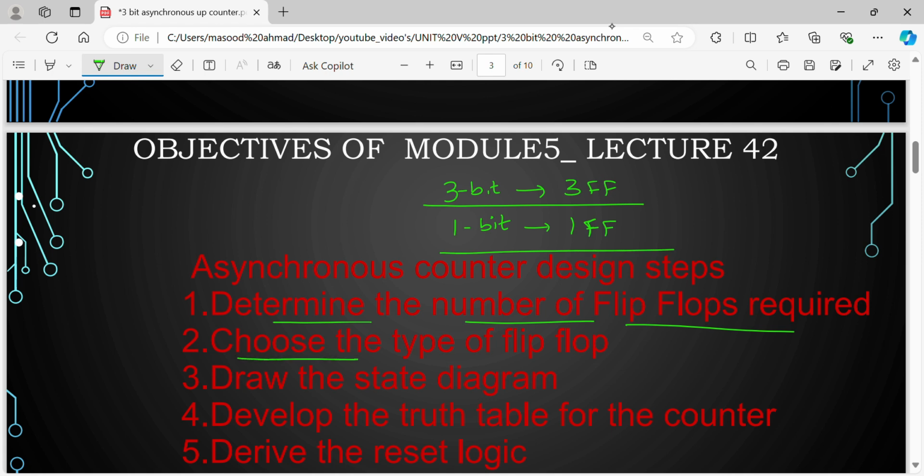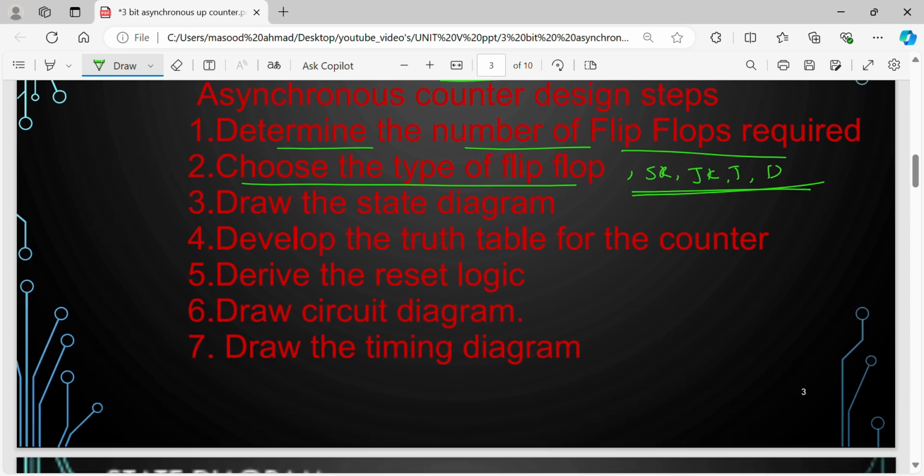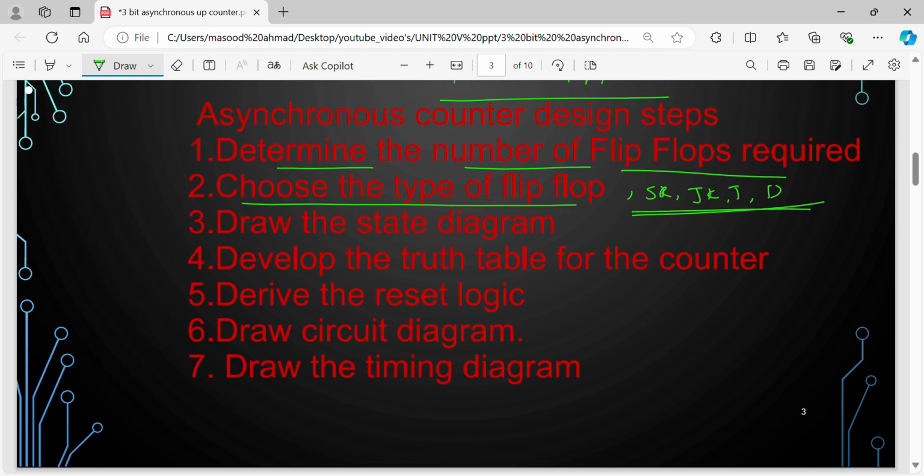Choose the type of the flip-flop. You can use SR flip-flop, JK flip-flop, T flip-flop, or D flip-flop. Whatever flip-flop you use, it should be in toggle mode. So what is a counter? A counter counts from 0, 1, 2, 3. That means the contents of the flip-flops are changing, flipping. That means they keep changing.